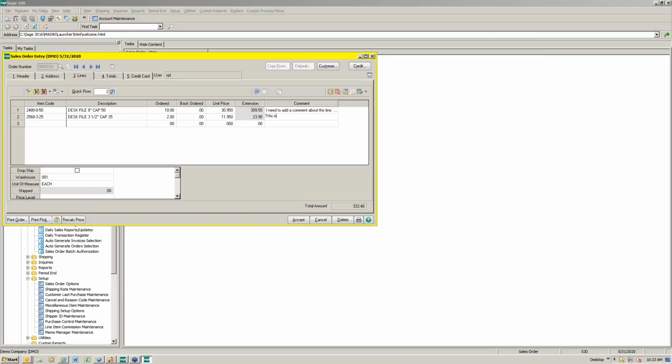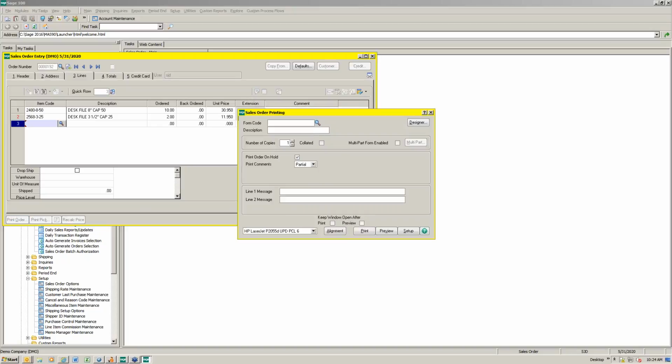And I'm going to say this is another comment. And I'm going to hit Control Enter. I want a second line. Control Enter so that it looks nicer. Okay? So what am I going to get? I'm going to save this. I'm going to preview it.